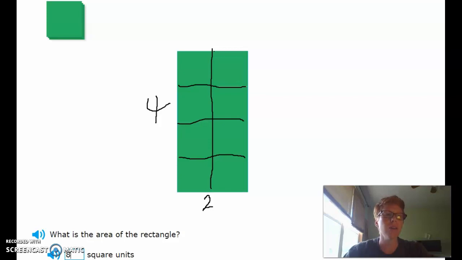So this is how you will be doing this IXL task. You'll be covering it up with unit squares and then writing down how many square units make the area.